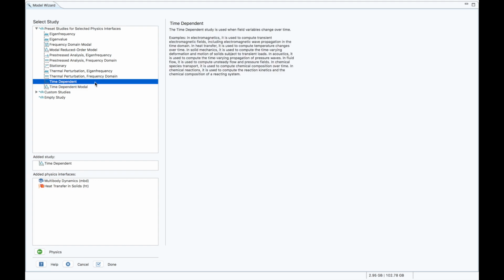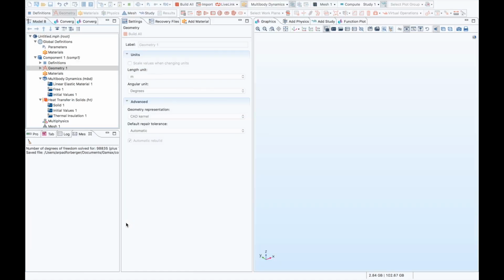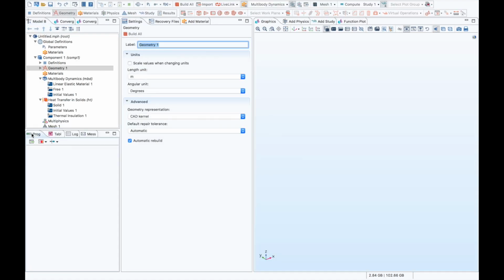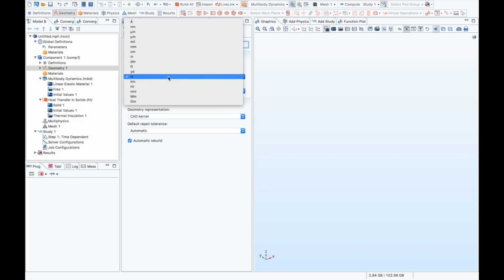And because the upper block is moving, we will use a time-dependent study, but there are other options like an eigenfrequency or eigenvalue solver, or it can be stationary. There are several other options that can be taken into account here. So now we are using a time-dependent model for a multibody dynamics and a heat transfer in solids physics interface.